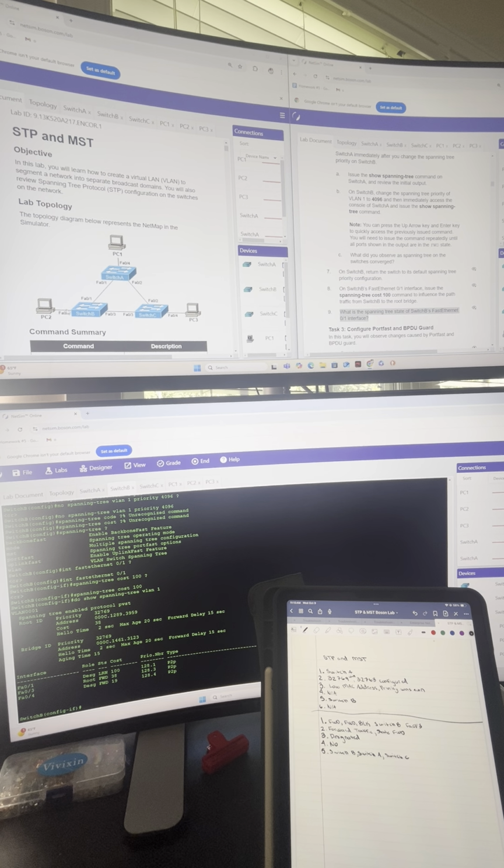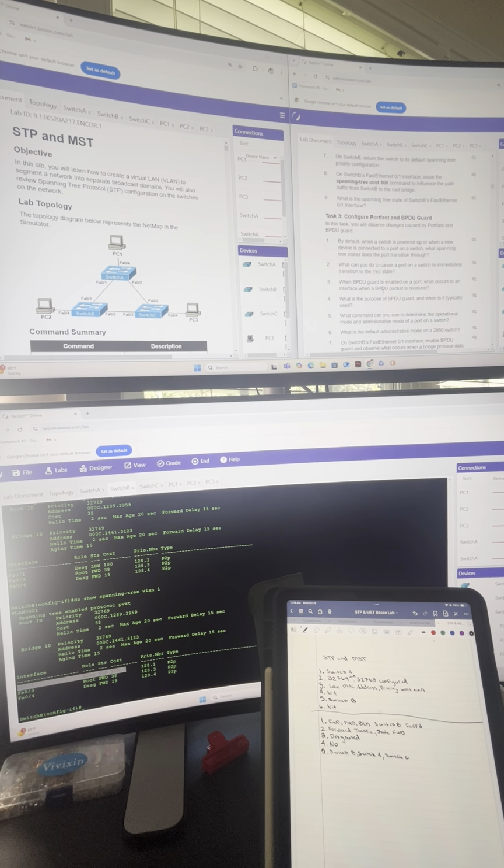So now traffic will go from switch B to switch C, and then from switch B to switch C to PC3 if PC2 and PC3 wanted to speak to each other. So let's give an up arrow now, and we can see that our fast Ethernet 0/1 port is now an alternate or blocking port. So now to prevent loops, switch B is going to block this port right here. So that's what we want to see.